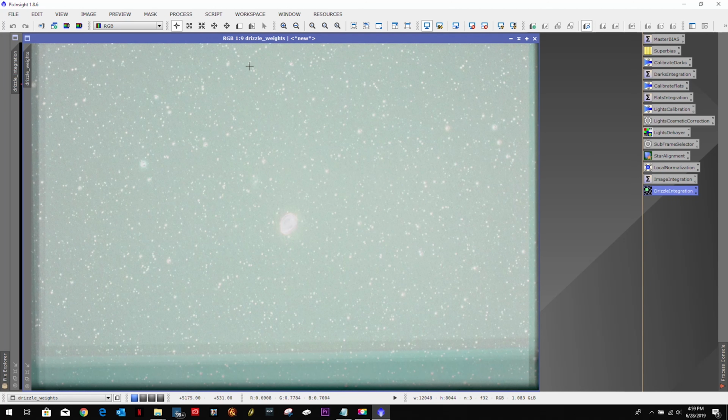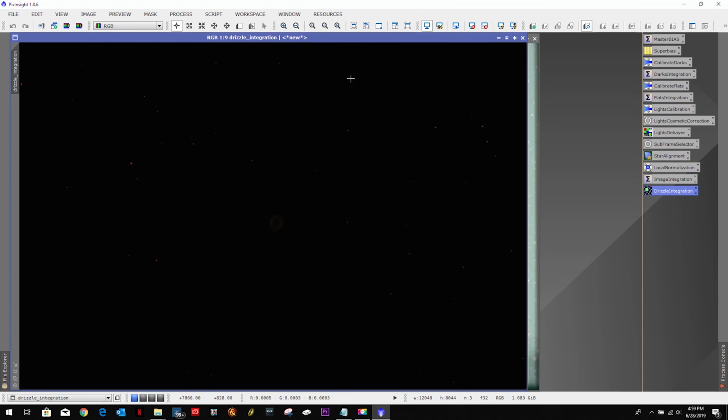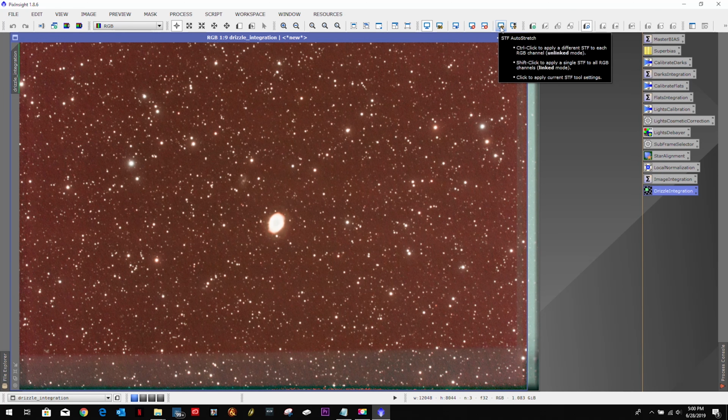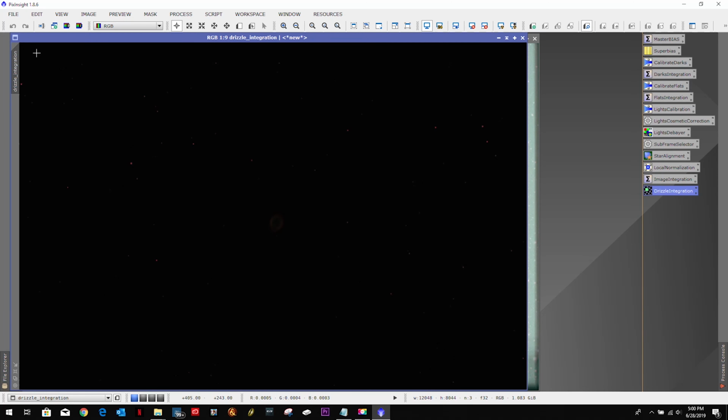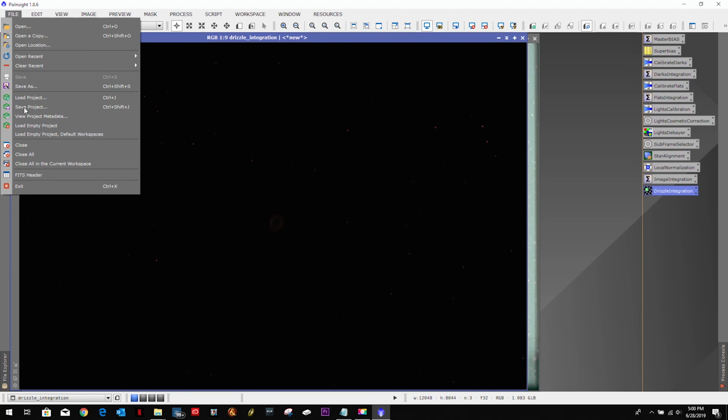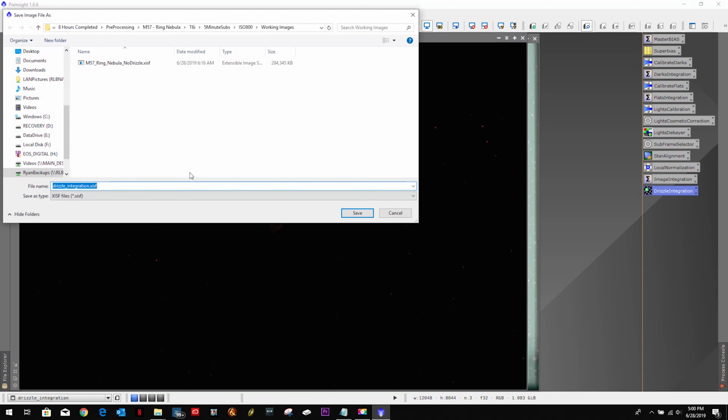Alright, and I am back from work, so let's see what we got here. Let's take a look at our drizzled integration image, do a quick stretch on it, see what we got. Pretty much the same as what we had, just double the size. So let's unstretch that, save the file, and that is it for our pre-processing.